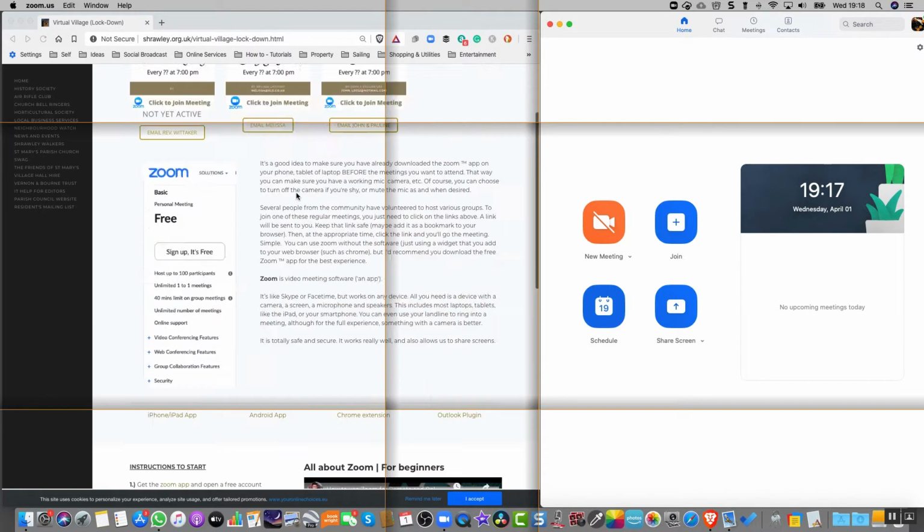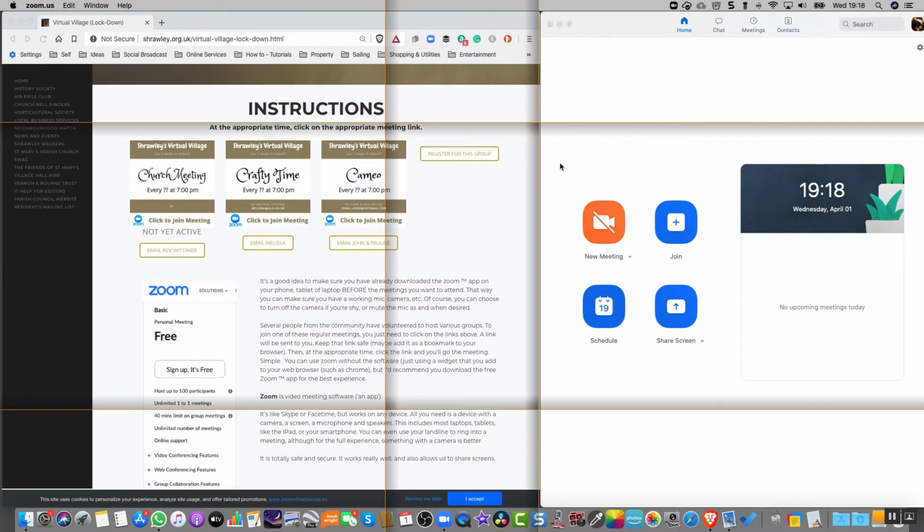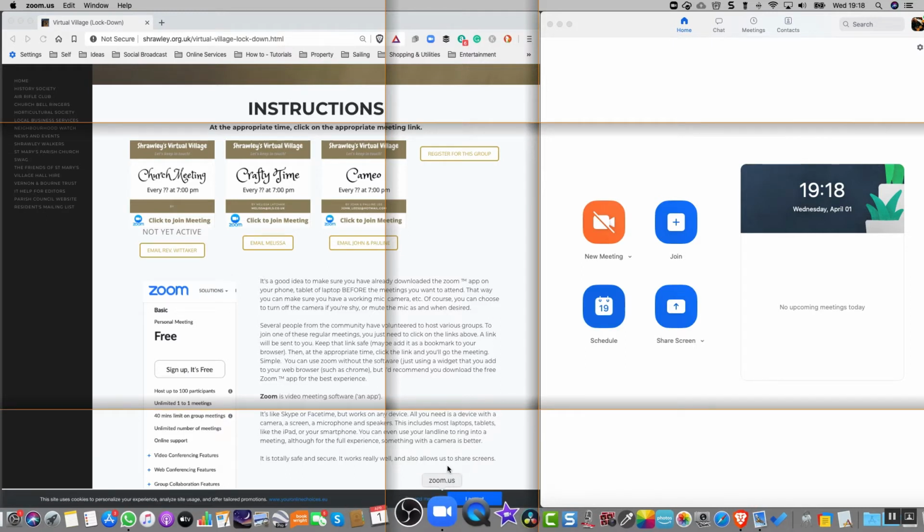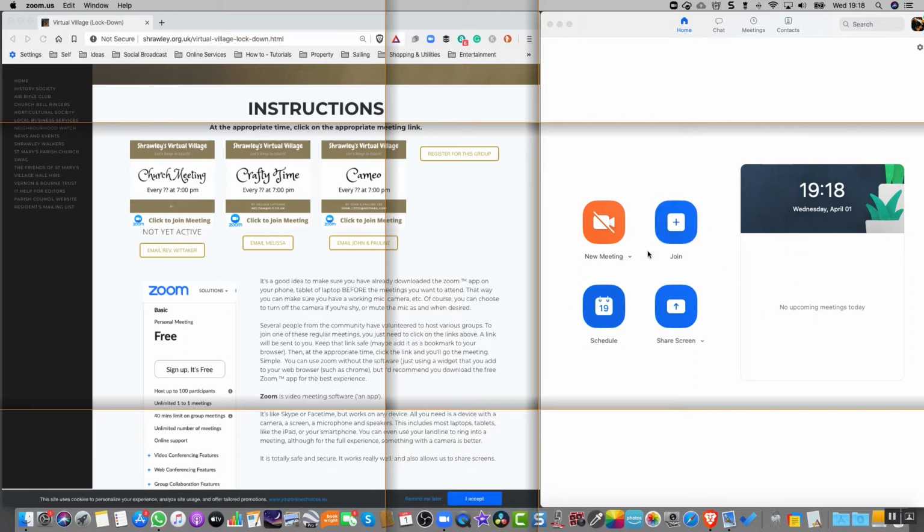So first of all, I've got the Zoom app open here on the right, and I've got the website for Shorely open on the left. So the Zoom app, I launched from down here, zoom.us. So I launched that and it came up with this.